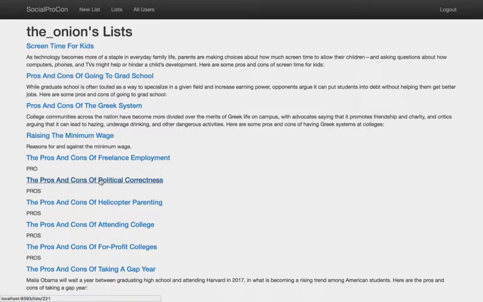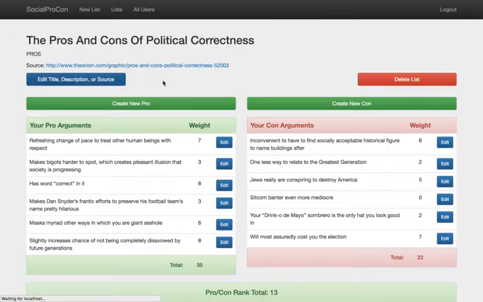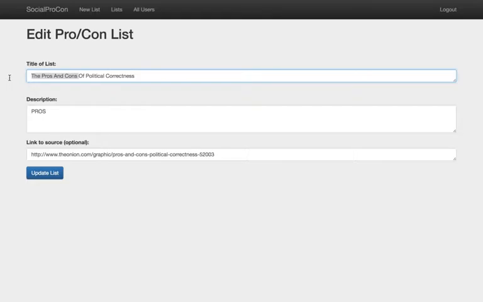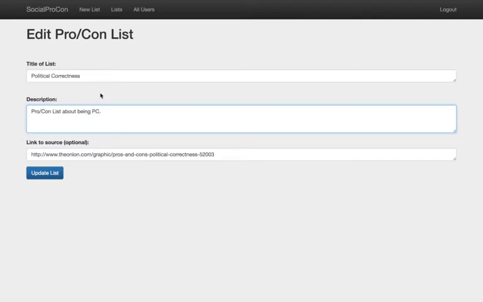I'll just demonstrate one more edit feature here. I can go ahead and edit the title and description if I'd like. So I'm going to just remove some stuff that happened from the scraping. So pro-con list about being PC. Okay, and the source is optional, so that's not necessary, but I just added it so that I could cite where I was getting these lists.